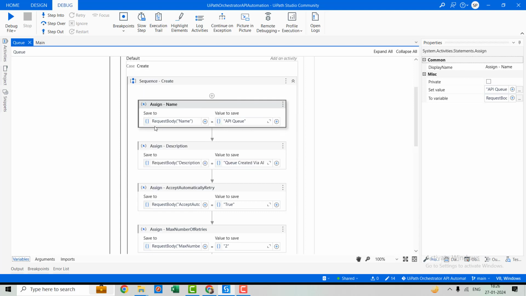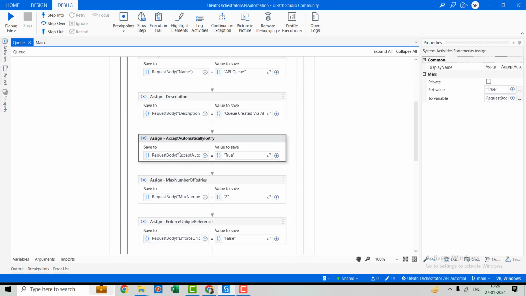And let's go. Here you can see I'm just adding the name to the dictionary, what should be the name, and this is what I'm defining as the name. Then the description, what should be the description. If you want to give a description, you can give it. Then one more input parameter is called accept automatically retry. This you can define as a boolean, true or false.